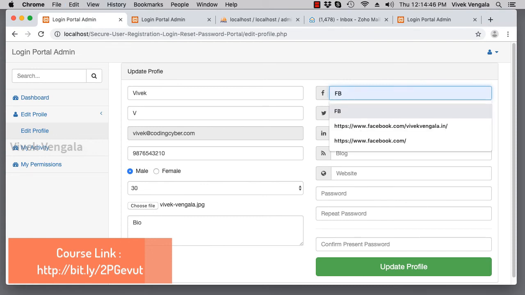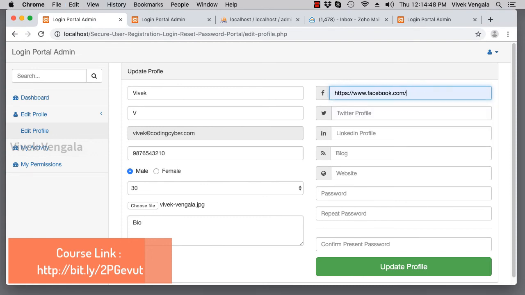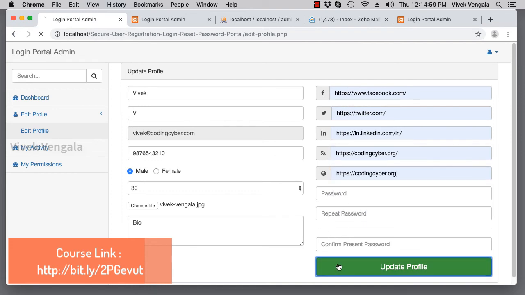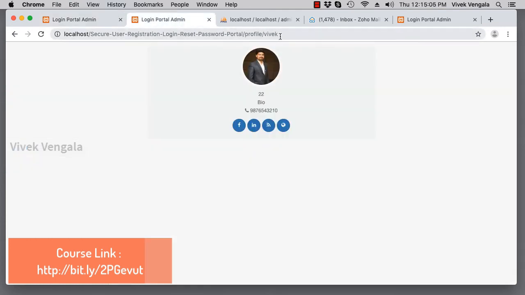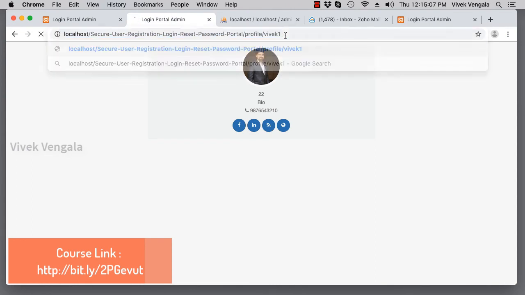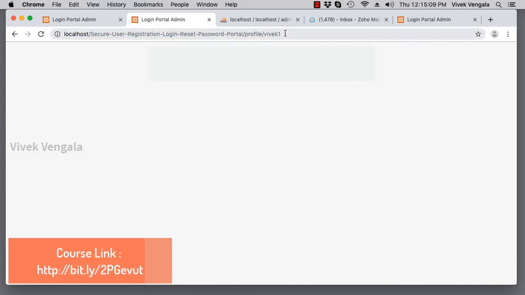Here I am entering facebook.com and a Twitter profile, twitter.com, the complete URL. You have to enter the complete URL for all of these, and blog, website. If you want to update the password, you should enter a password, repeat password and confirm password. File uploaded successfully and profile updated. If I check it in the front end, the username is Vivek1, so it's not displaying any information.